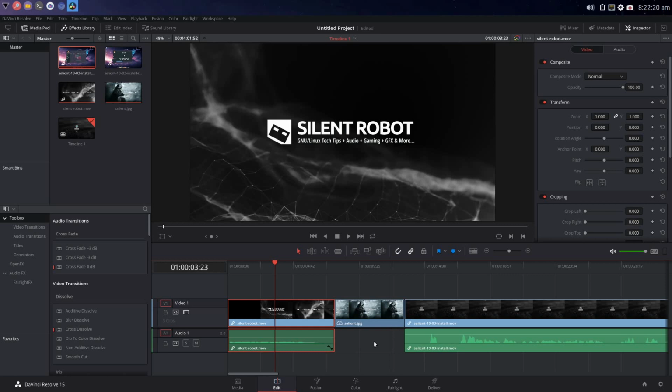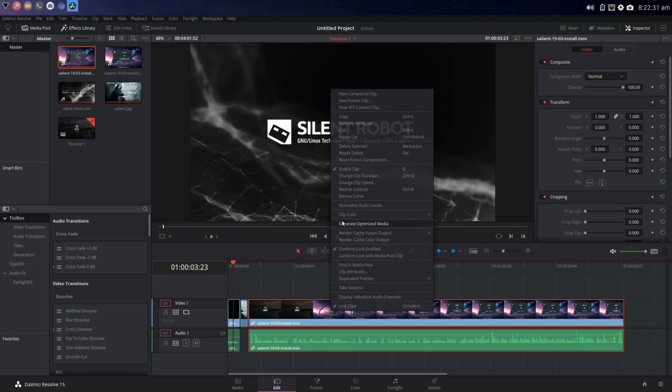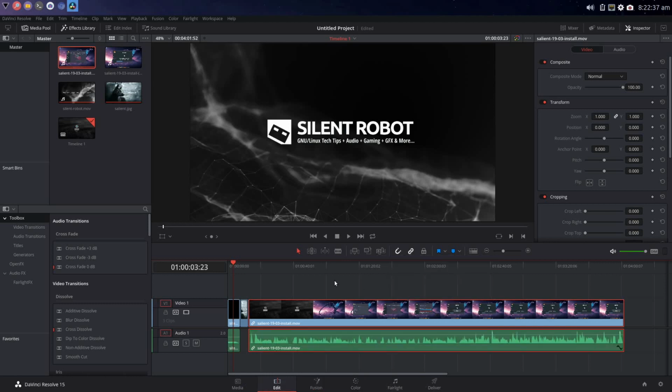If I press Shift Z, that will show everything in the timeline altogether. Now I'm going to right click on this clip and tell it to normalize the audio level, and it will normalize that to 0 dB, which is standard. And we may see a change, we may not, because the microphone level was fairly good to begin with.